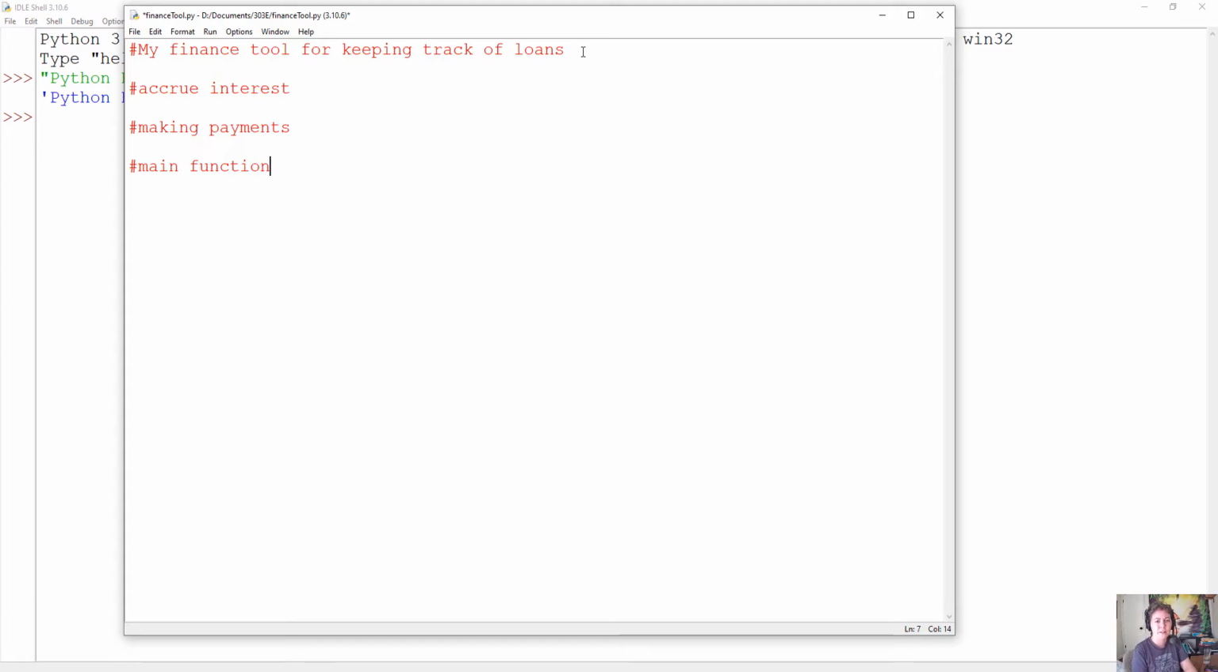Now, thinking about some other helper things that might just make displaying my information easier. So I know I'm going to write a function that will handle having interest accrue and will handle making payments. Maybe I also want a function that will display my current loan balance.